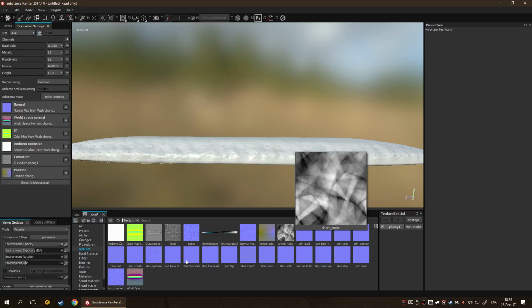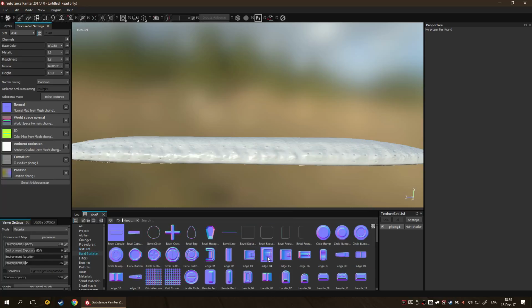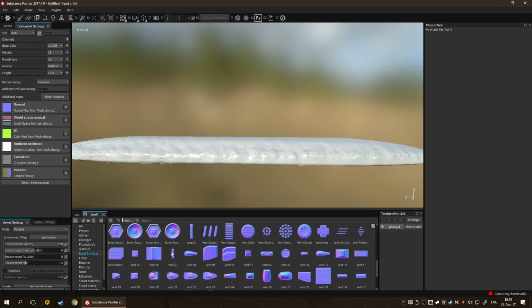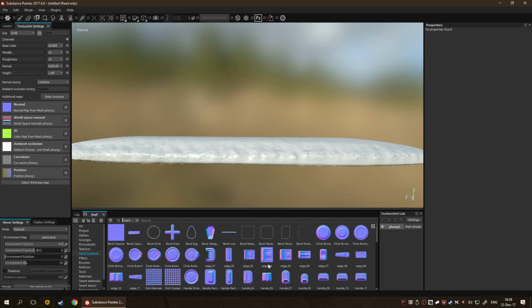Then you've got the hard surfaces, which is essentially a bunch of normal maps with which you can paint on top of the normal channel, and which will then be collapsed into the normal itself. So that's pretty cool.